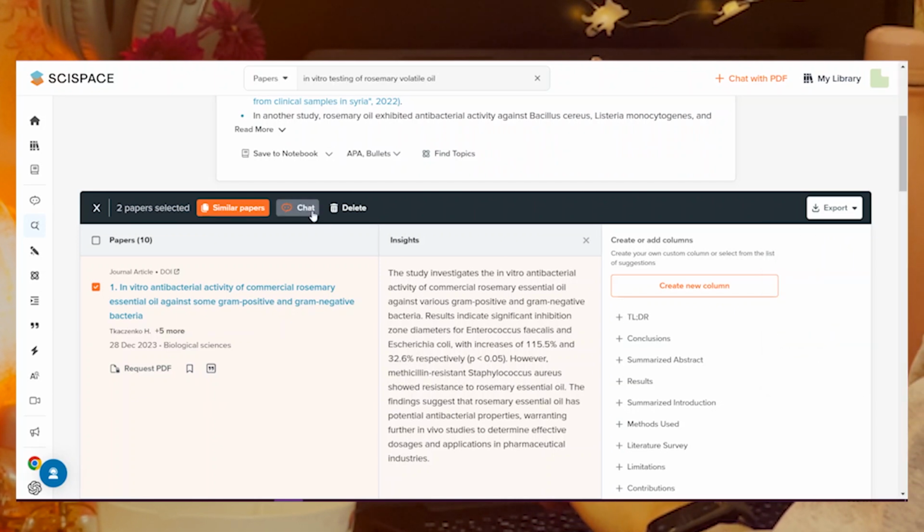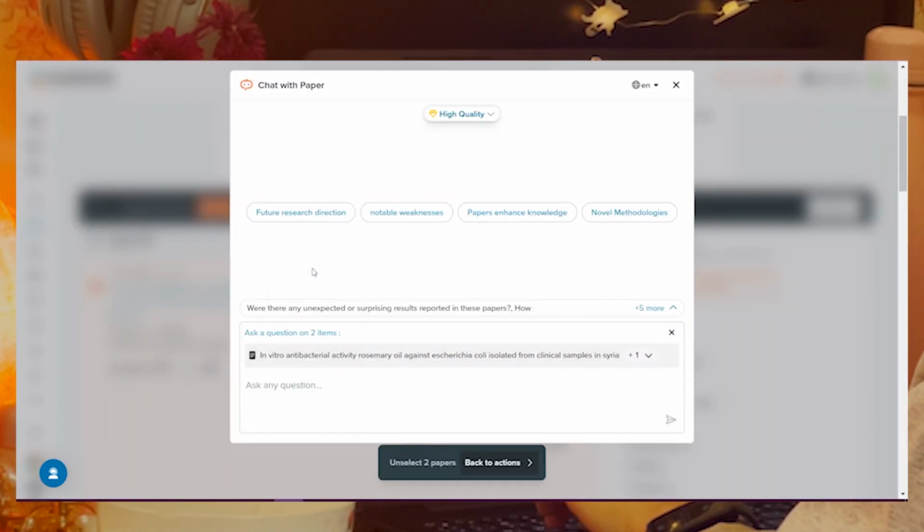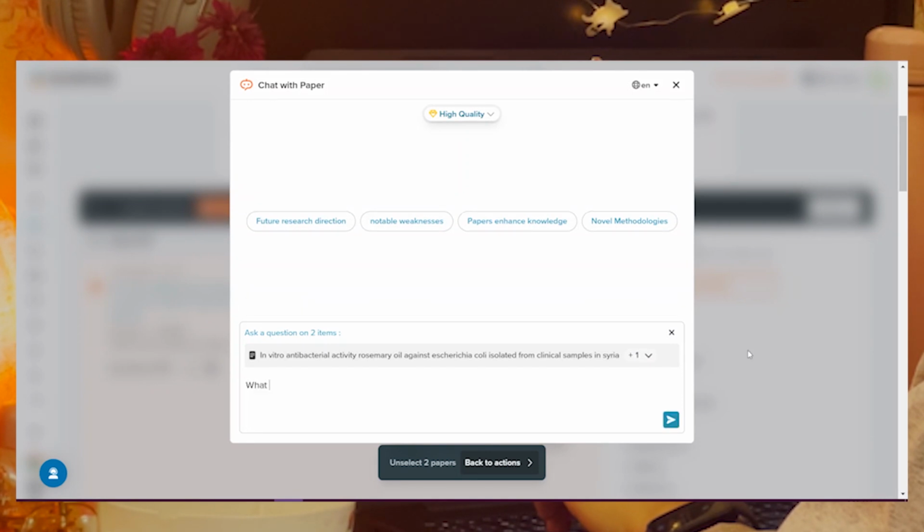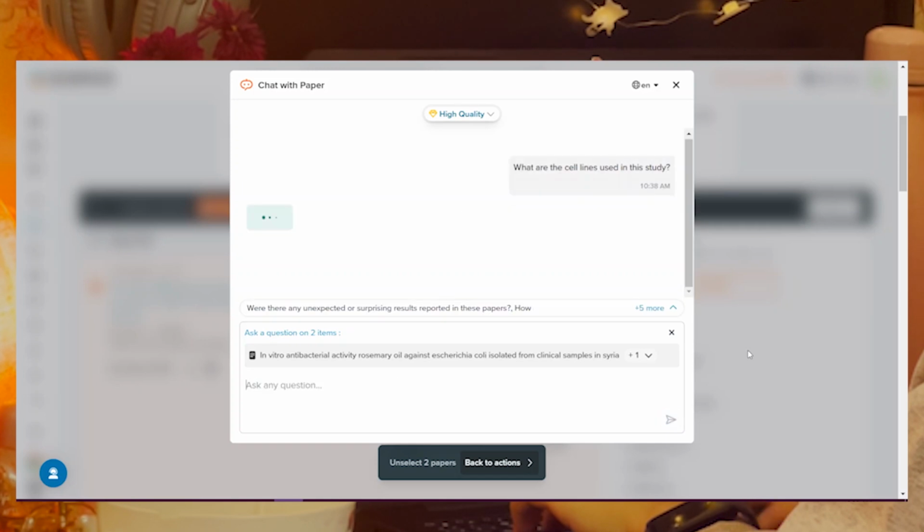You can quickly chat with any paper and just ask about the results or the methods used. Here I'm just asking about the cell lines used in that study. And it tells me that it hasn't used any cell lines, it's just using bacterial culture.